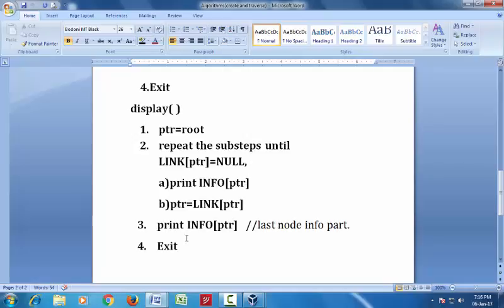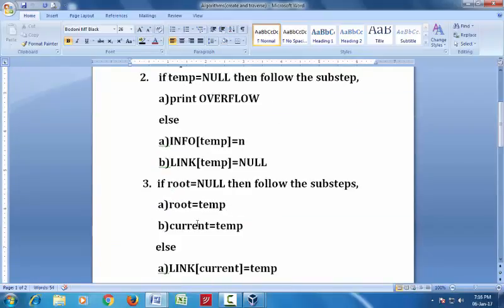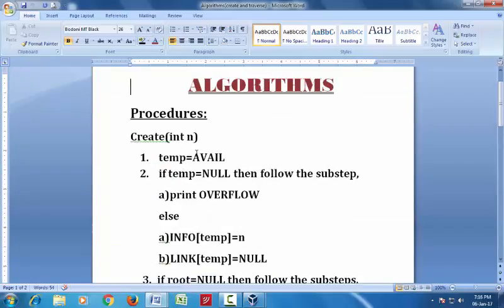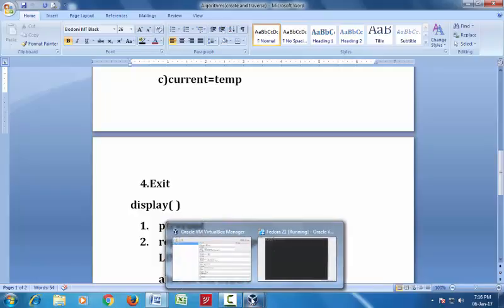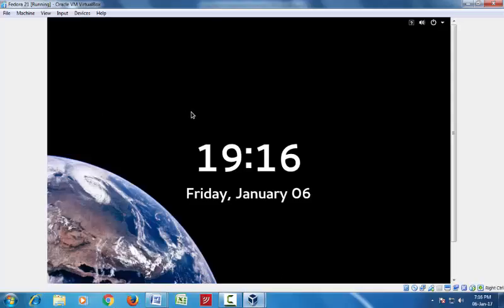So after the while loop we will print the information part of the last node. See, after the while loop I have printed the info part of the last node, which is pointed out by PTR. With this we come to an end of the algorithm of creation and traversal, that is display. Now we will see the source codes.